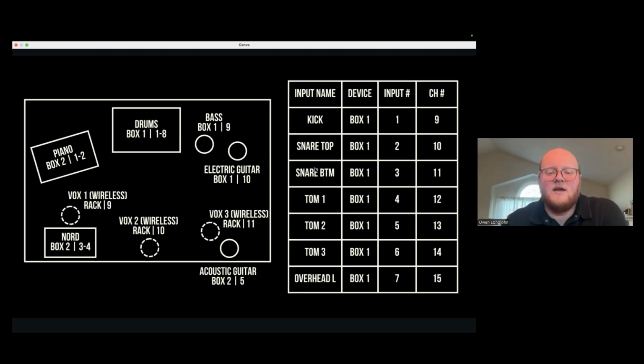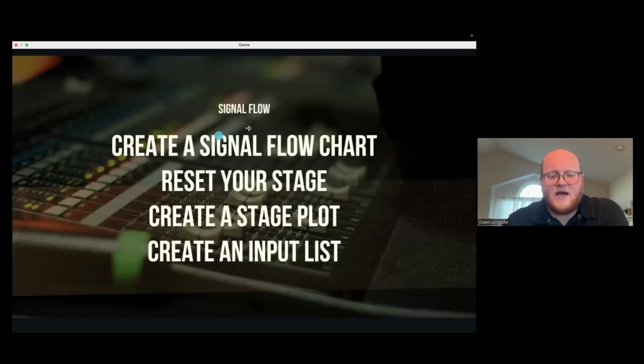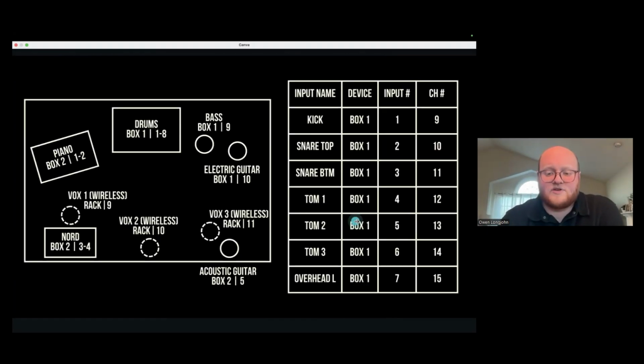So again, all three of those kind of come together. Reset your stage, and then in the process, create your stage plot, create your input list. Those are going to be great resources.